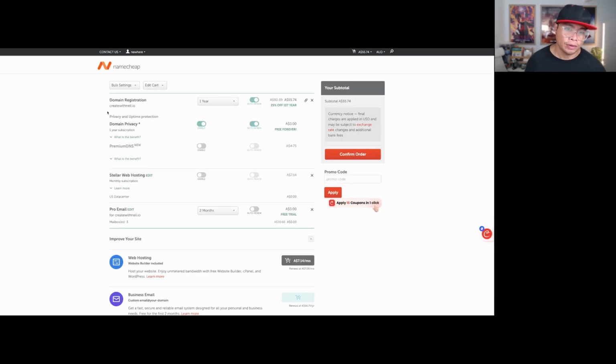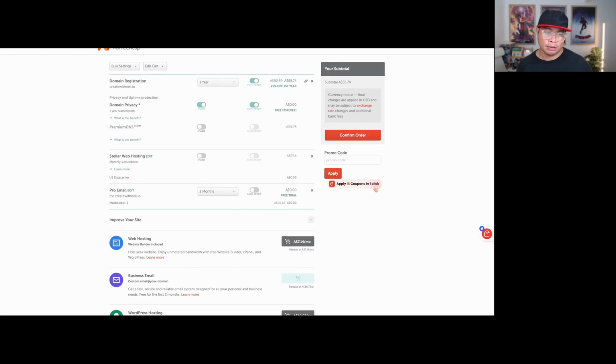Okay, so in the checkout we have our domain registration with our domain name. You can choose how many years you want to hold this, but this will increase the price as well. I usually like to hoard domains for a year, auto renew them, and never use them. Now, with domain privacy, that is all enabled and on forever, which is great. We don't need premium DNS. We don't need web hosting because it's at Netlify for free. And we have our pro email here. I like to auto renew that and just leave it on for the 2-month trial and let that auto renew.